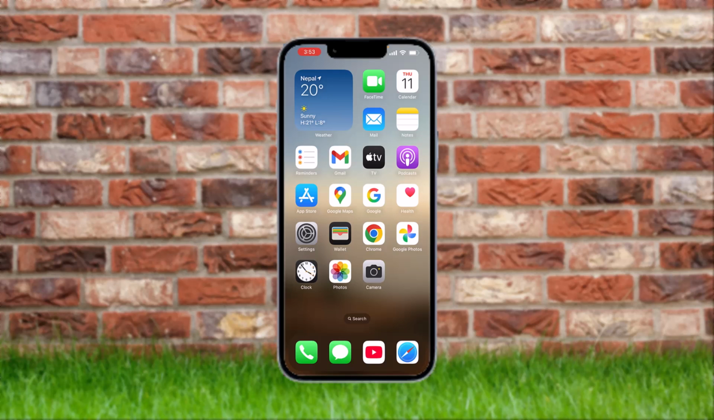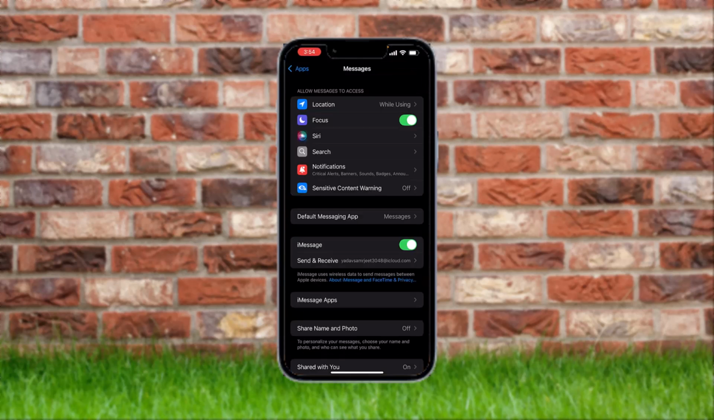Step 2. Turn iMessage off and on. First go to Settings, then tap on Messages, then turn iMessage off. Wait for 5 seconds, then turn it on again. This refreshes Apple's activation system.